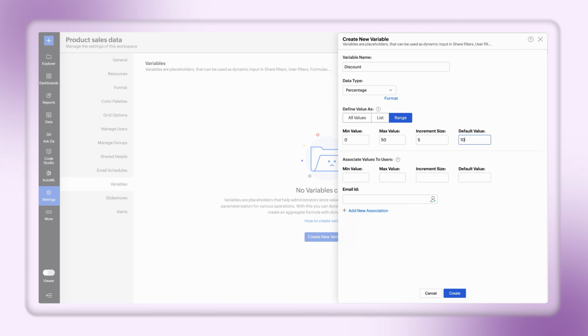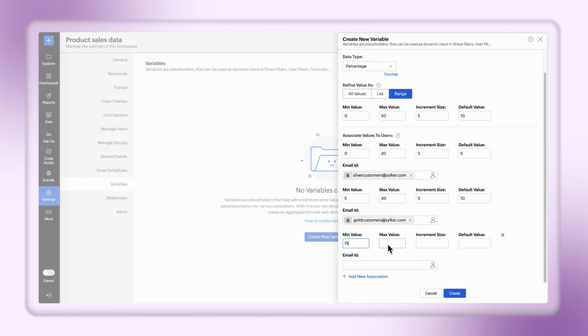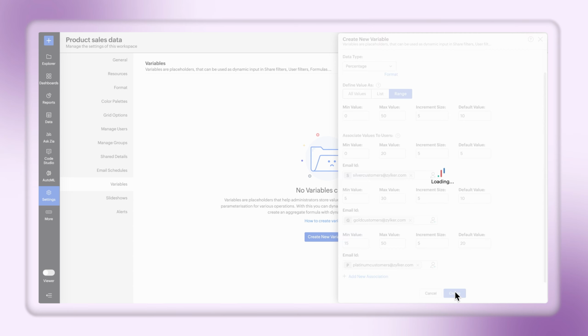You can define different sets of values for your shared users depending on your need. Let's say we have 3 different customer groups, namely Silver, Gold, and Platinum members based on the purchase value. Set the min and max values, increment size, and default value for each customer group. When the shared users access the report, the user filter will list all the variable values specified for them. Click Create to add the new variable.